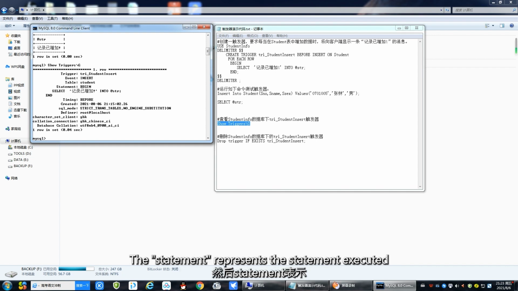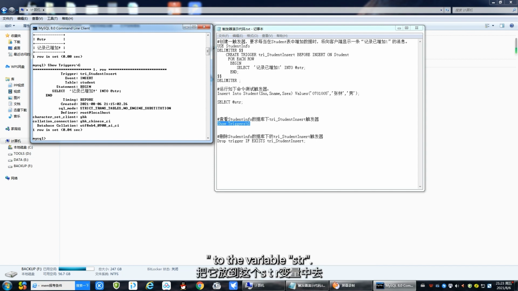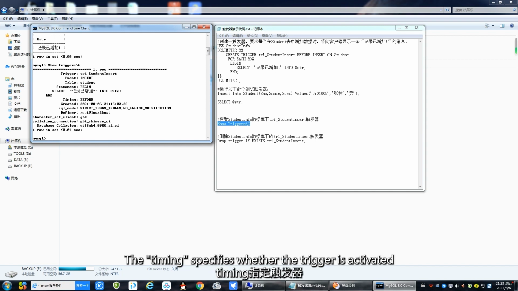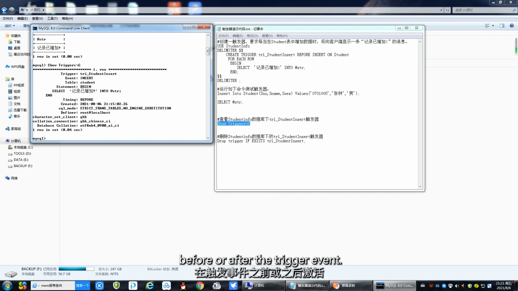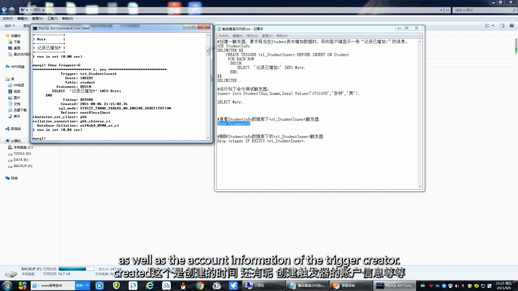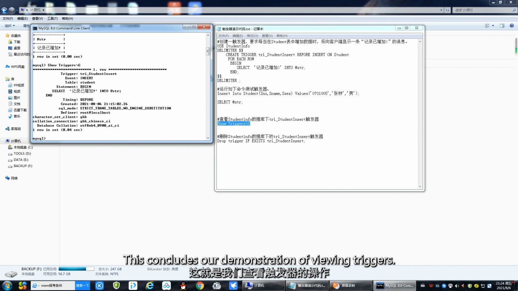The statement represents the statement executed when the trigger is activated, which is assigning the string record has been added to the variable str. The timing specifies whether the trigger is activated before or after the trigger event. In addition to this information, we can also see the creation date and time, as well as the account information of the trigger creator. This concludes our demonstration of viewing triggers.